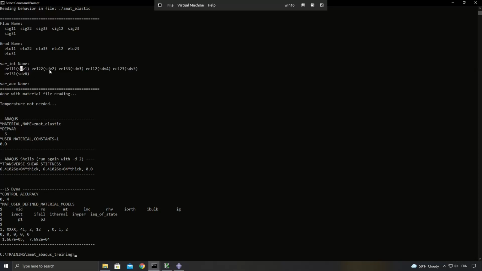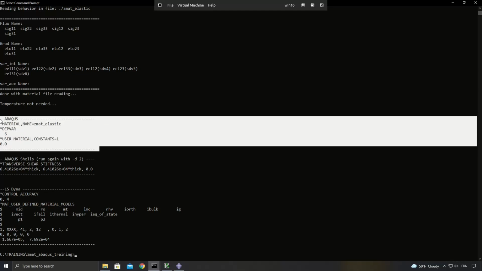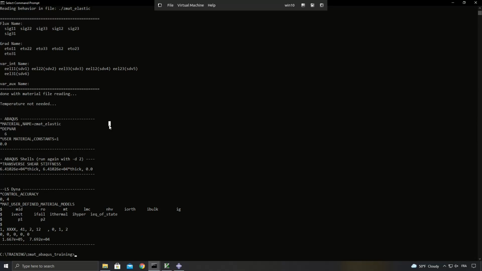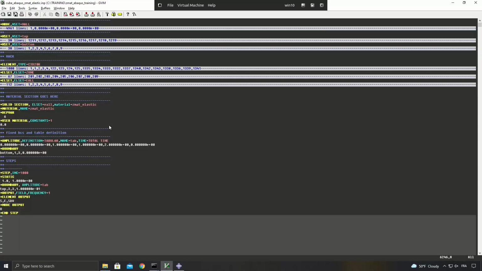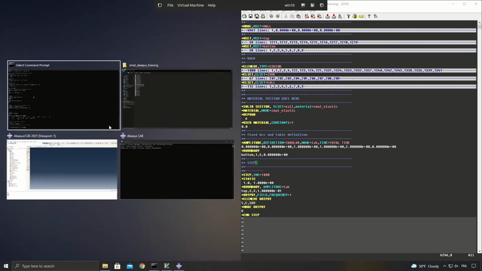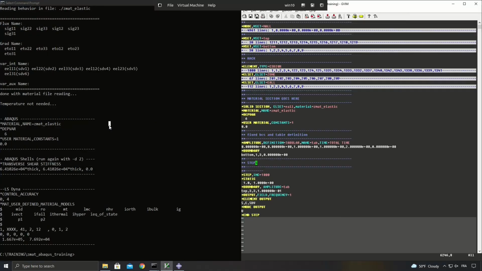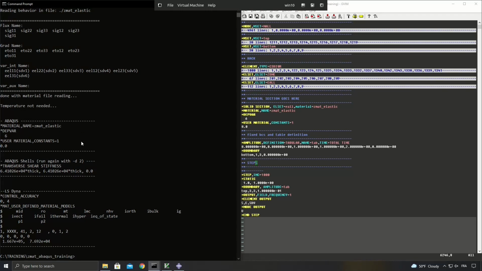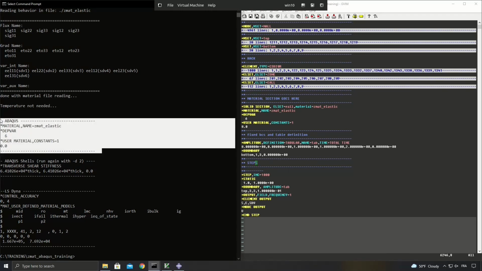And not only that, Z-preload also prints out the Abacus material section block that needs to be used in the Abacus input file. So this is the material section block that goes into the Abacus input file. Let's have a look into the Abacus input file. On the right you have this, and here you can see that this particular block is an output of the Z-preload command.